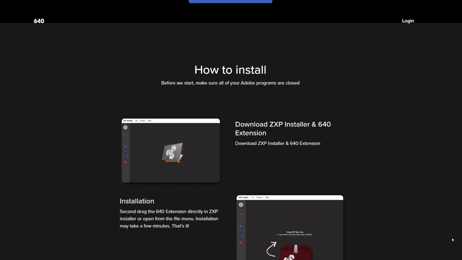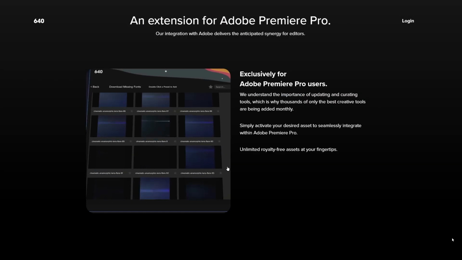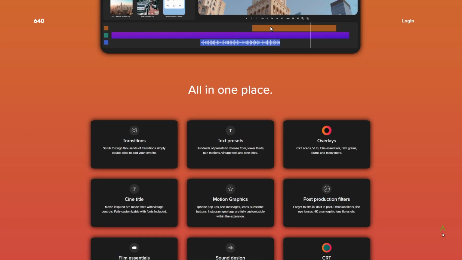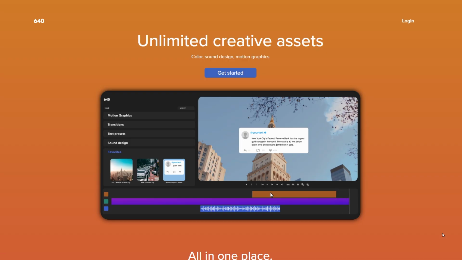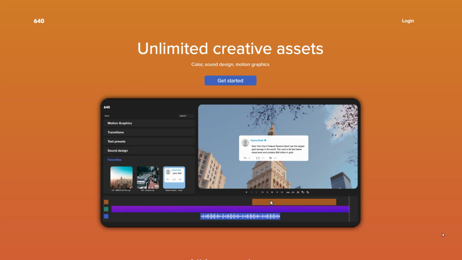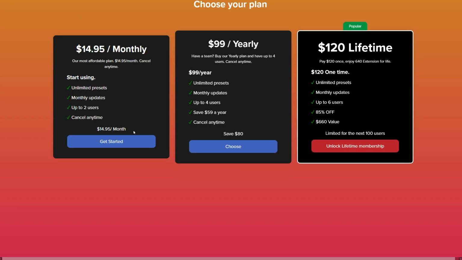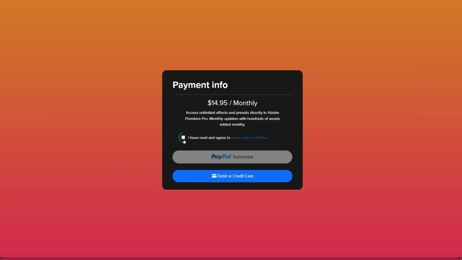640studio.io. Unlike every other transition seller I've ever seen, you don't get a preview of what the 640 Studio transitions look like on the website before you buy them. All you can do on their website is create an account or log in, which takes you straight to a page that asks you for money.